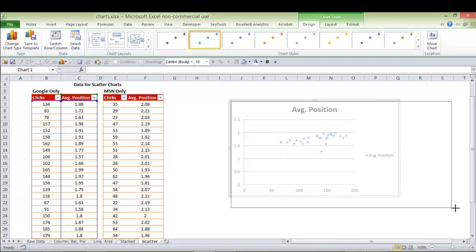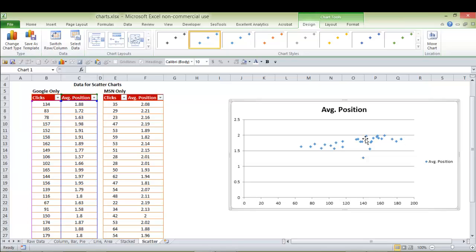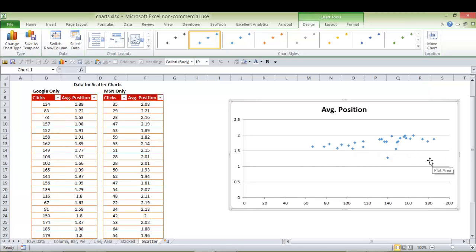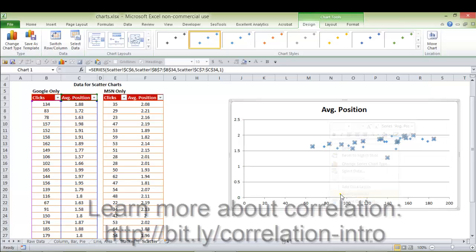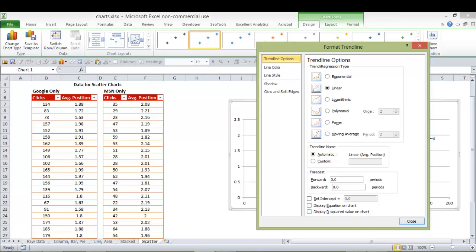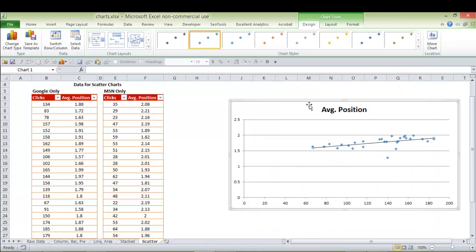And we can make this a little bigger, and you can format the data just as you always would. And you don't need that. So here we can see that there's a slight positive correlation. In fact, if you select the data and right click, you can add a trend line. And you can see that this is moving slightly up and to the right. So there's a slight positive correlation.